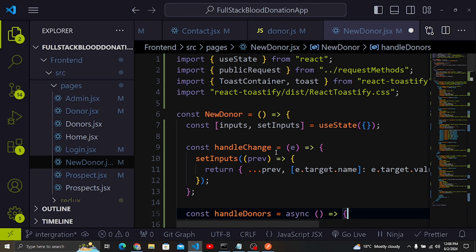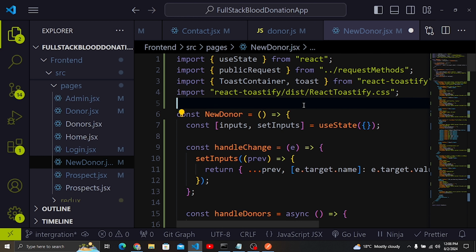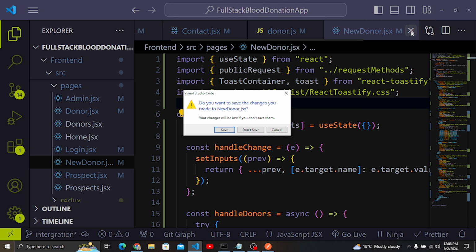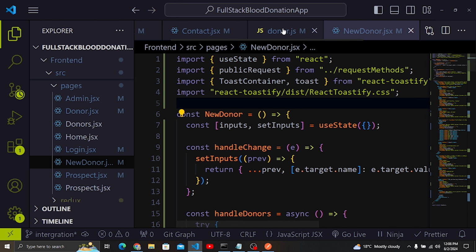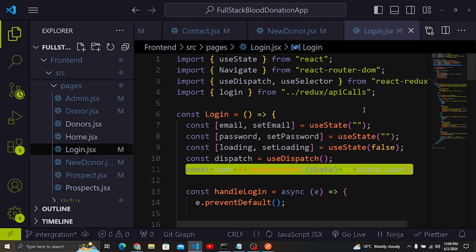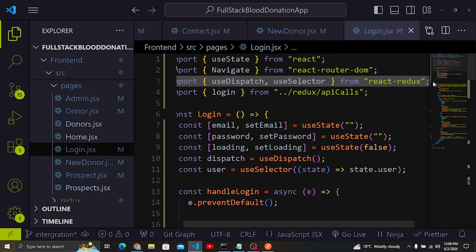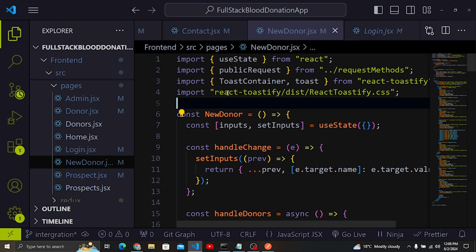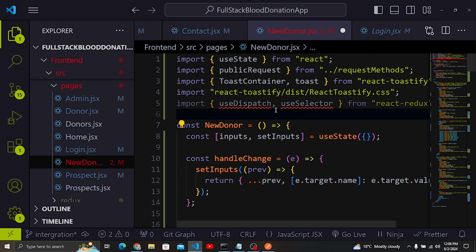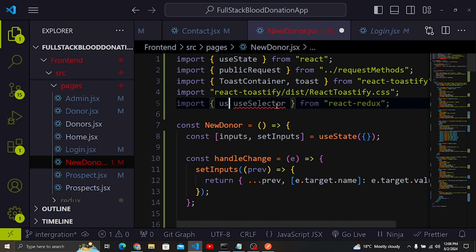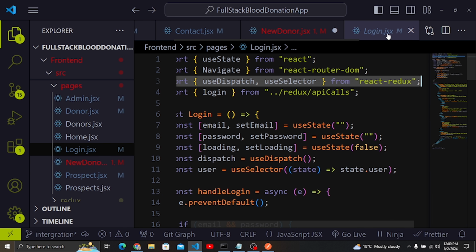So what we need to do first of all is get the access token, or the token. We are going to use the use selector. Let me close this, and for the login here I want to make sure that I can get the user. So I'm going to copy this and copy it in the new donor here, make sure that I add it there. I want to remove the use dispatch, and then here I can use the user, or get the user using this use selector.